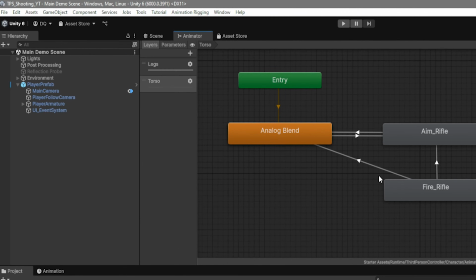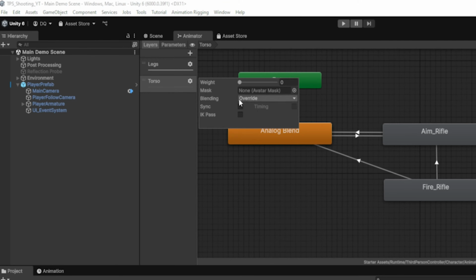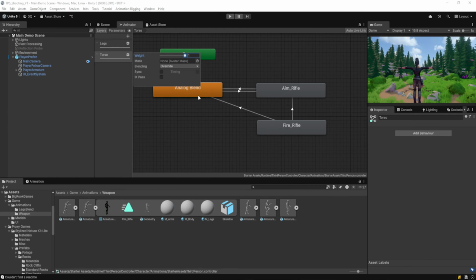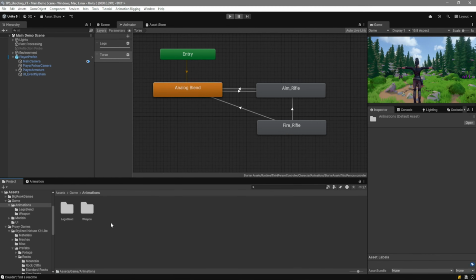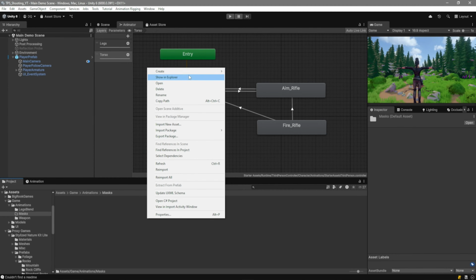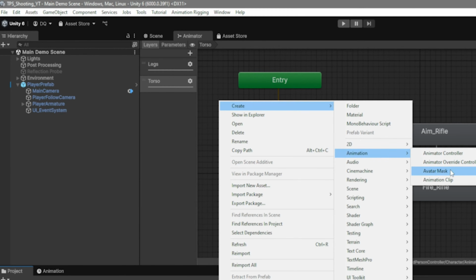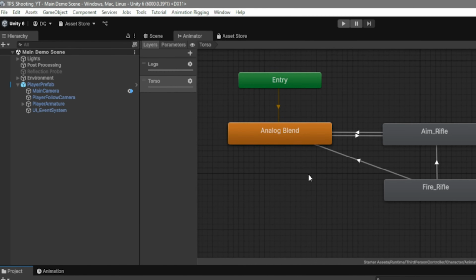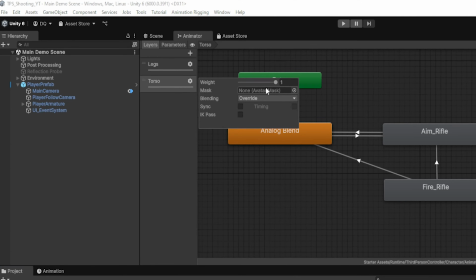On your layer, make sure that the weight is set to 1, and all we now need to do is create a mask so that we're only playing for the upper half of the body. For this, we'll go back to the animations folder, create a new folder called masks, and inside here, right click and create an avatar mask. Then go ahead over here and click over here, and for the avatar mask, assign the torso.